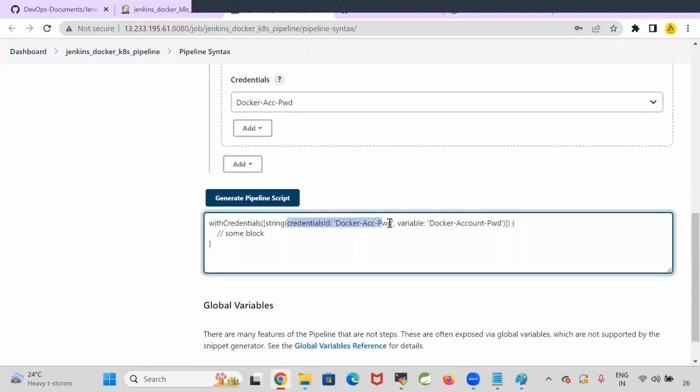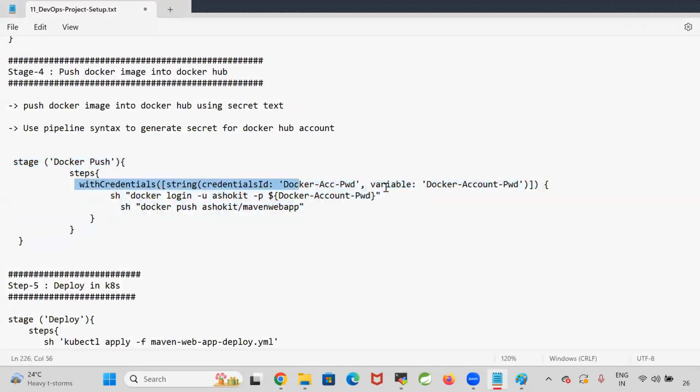So this is your credential ID. This is your variable which is holding the password. So that variable we are configuring here in withCredentials. Whatever variable name you give here, the same variable name you need to configure. So this command, sh docker login -u username and password, is available. Once this command is executed from the Jenkins pipeline, we will log in to our Docker Hub account. Then we will push our Docker image by using the docker push command.